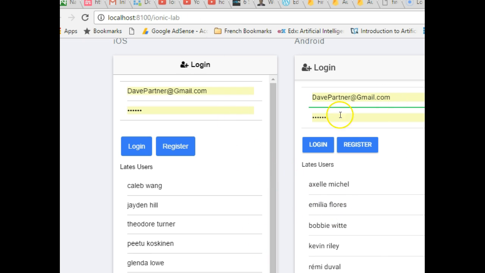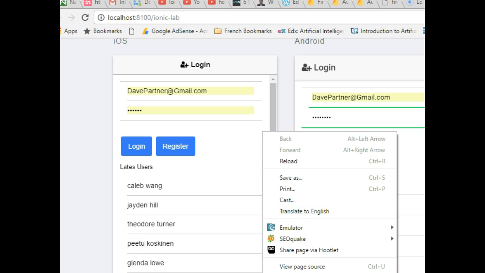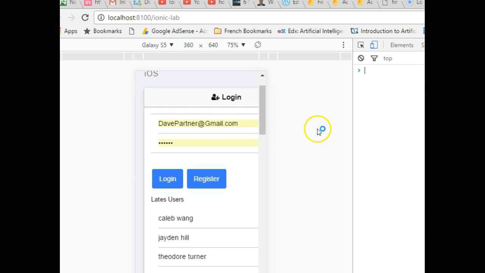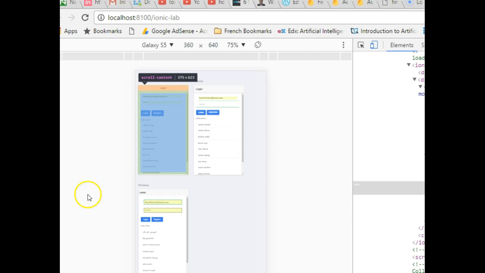Everything works fine, and the user has entered their dev partner and entered the password. Let's say password, and once this is there, we'll click register. Oops. So obviously we have an error. I'll try to inspect elements to see what error we have.